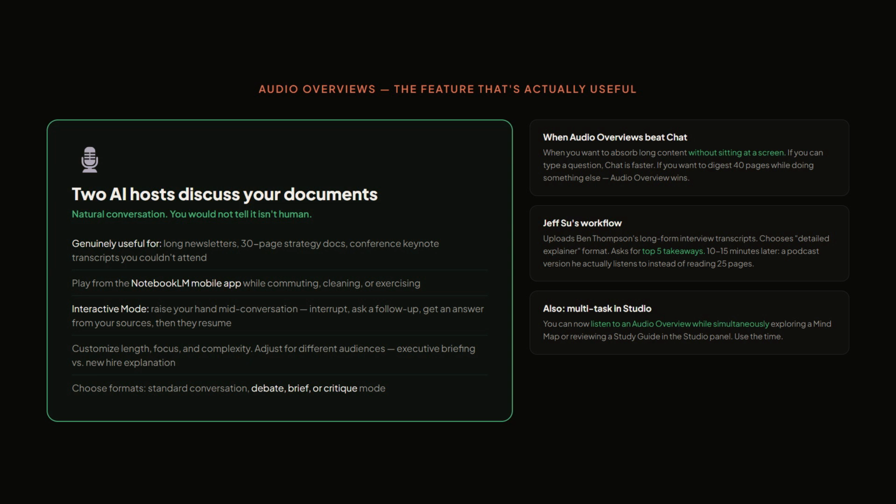actually absorbed the content. In 2026, they added interactive mode. You can raise your hand mid-conversation, interrupt the hosts, ask a follow-up question from your sources, and they resume where they left off. You can also customize the length, complexity, and format: debate, critique, brief, or standard. The honest assessment. For content you would read or screen anyway, just use chat. But for long content you'd otherwise skip, audio overview is the only tool that actually solves the problem.